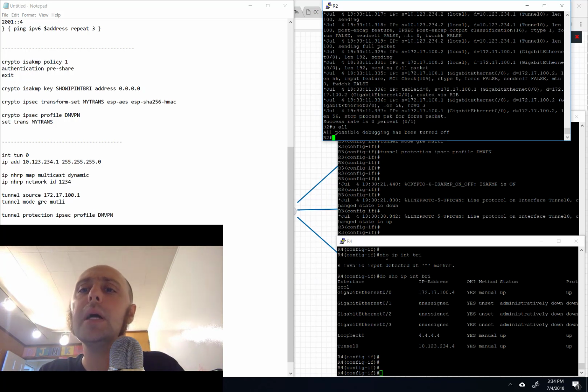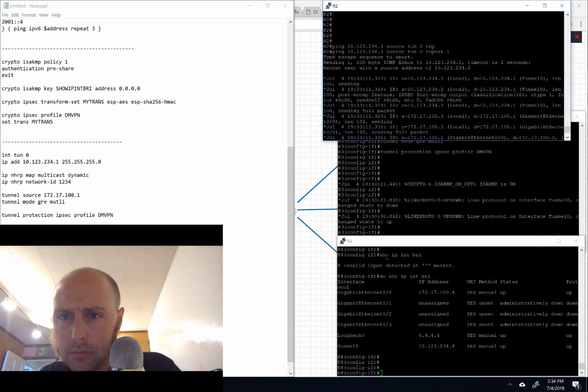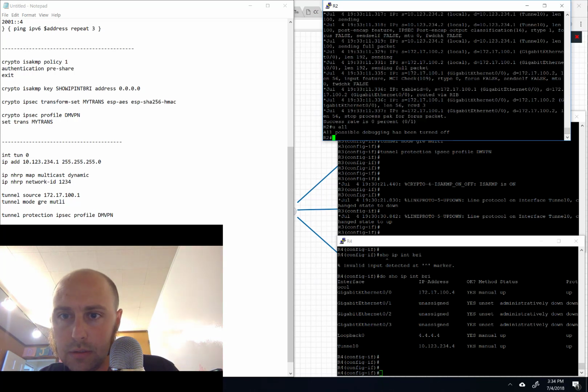I just did debug IP packet, trying to see what's going on here. Looks like classification R type for us false. Source and destination tunnel. Okay, it's going out the gigabit interface.